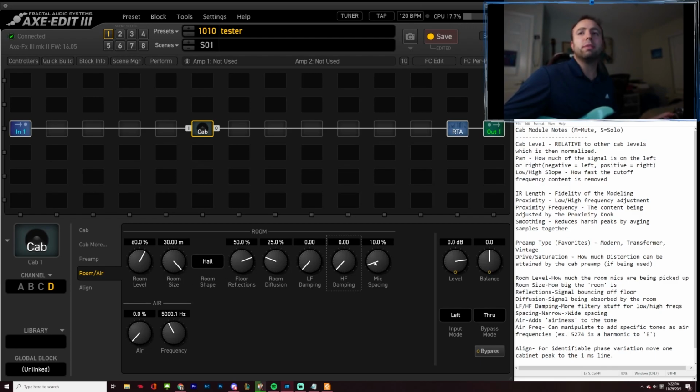Mic spacing. So the spacing is adding basically a narrow to wide kind of feel to it. Best way to describe this is just by taking a listen, right? If you're listening to this via headphones, stereo headphones, you can probably hear this difference a bit.